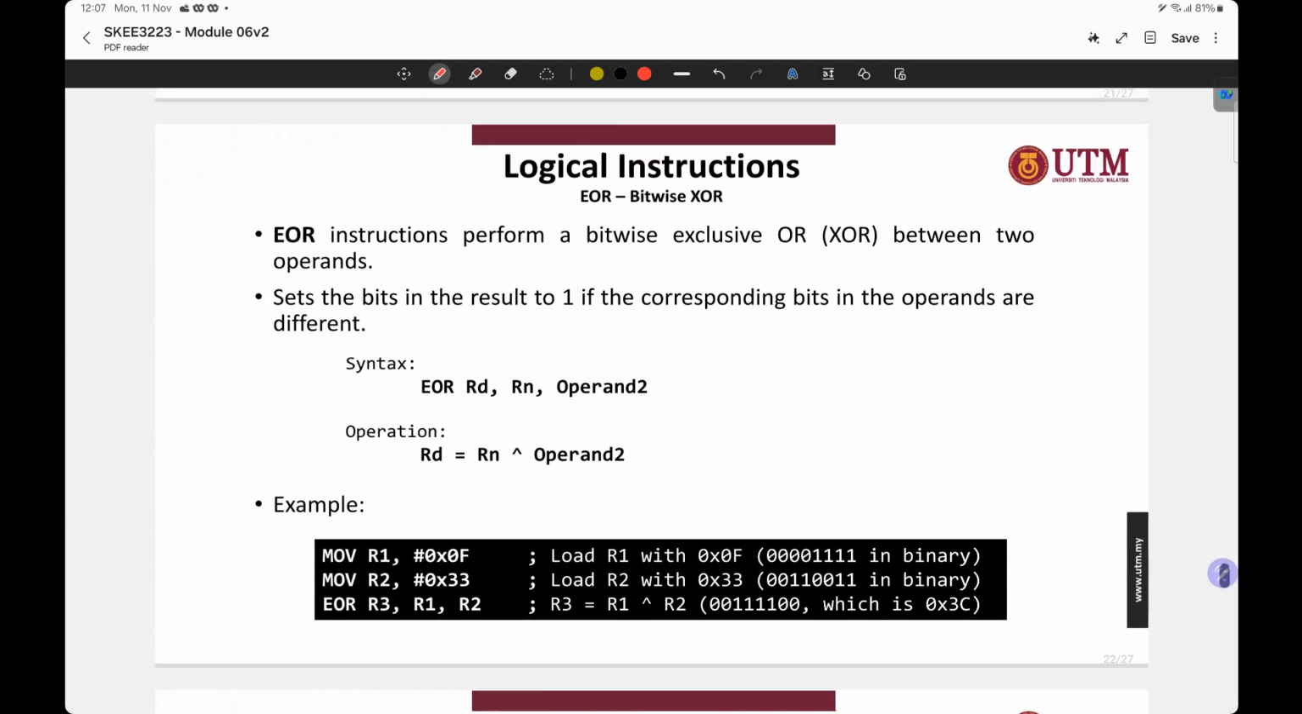So what is EOR? EOR stands for the bitwise exclusive OR. This instruction performs a bitwise exclusive OR between two operands. It sets the bit in the result to 1 if the corresponding bits in the operands are different. Firstly, for the exclusive OR, you need to know what the truth table for exclusive OR is.